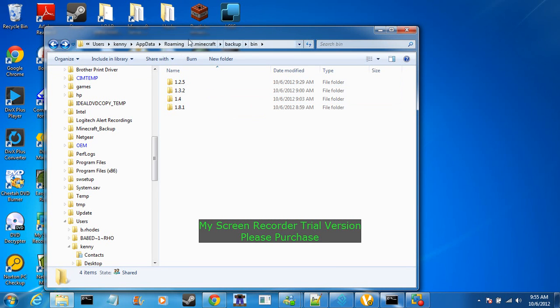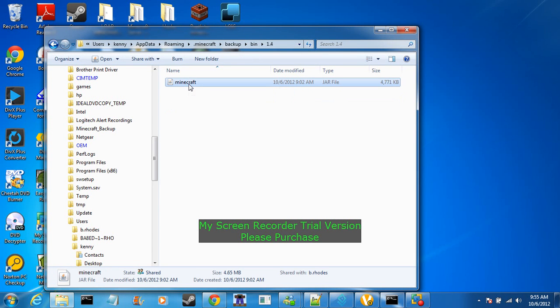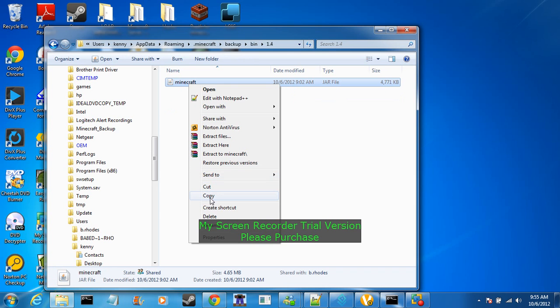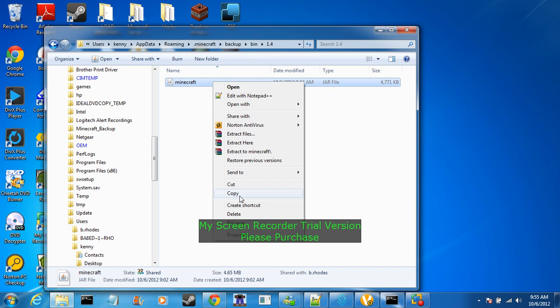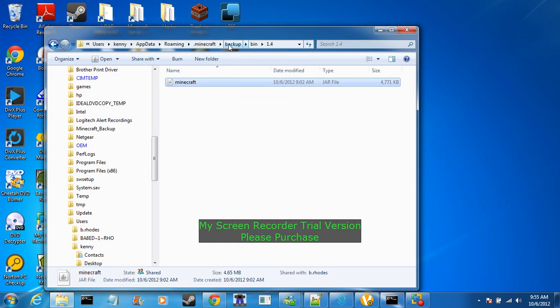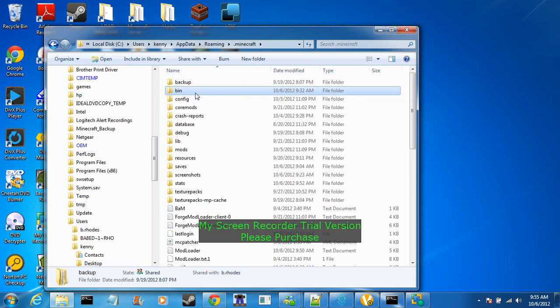But anyways, once you get this, you're going to open up whichever version you want. I'm on 1.3.2 right now, so I'll go with 1.4. What you're going to do is right click the Minecraft.jar file and copy it. You might want to copy it instead of cutting it, whatever you want to do.